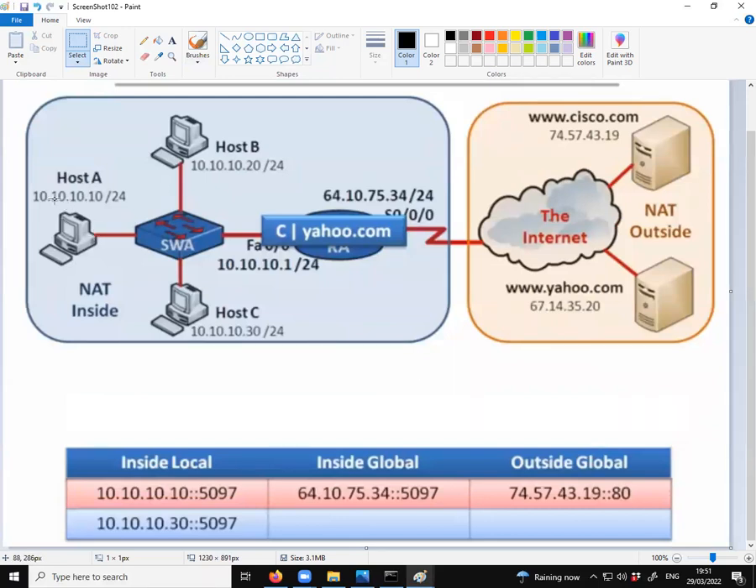Host A's operating system assigned 5097 to host A. It's not going to be able to communicate with host B and host C to make sure 5097 is exclusive to it. So it's very likely that we have host C, for example, going to Yahoo that might be using 5097. What happens in that instance?